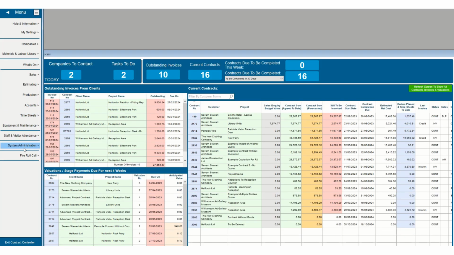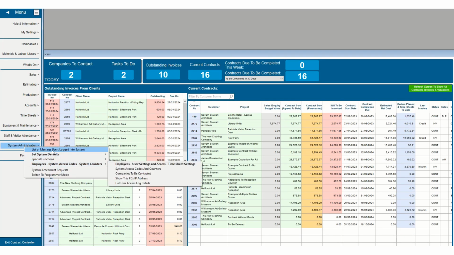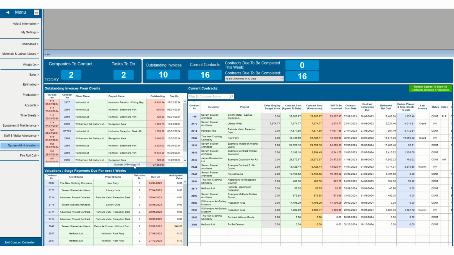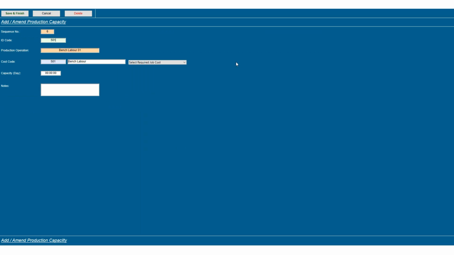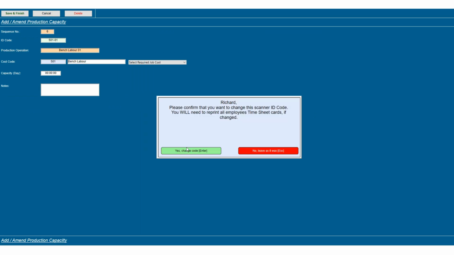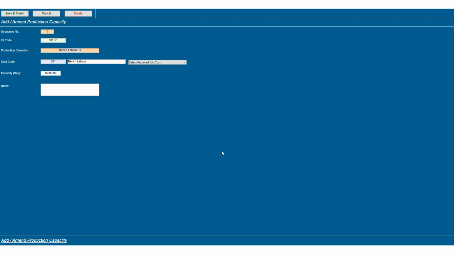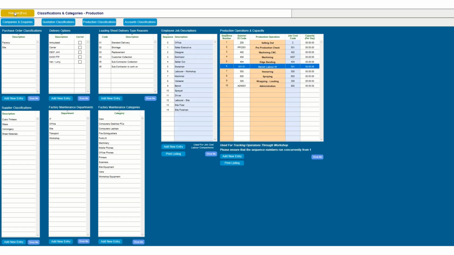So, we now go back and amend the production operations by navigating through the menu and system settings. We can then amend the description or code from within the table by clicking on the required description or code, or by double-clicking to show the full details screen. The system will ask you to confirm that you want to do this amendment, and if confirmed, you will be told how many employees this will affect.